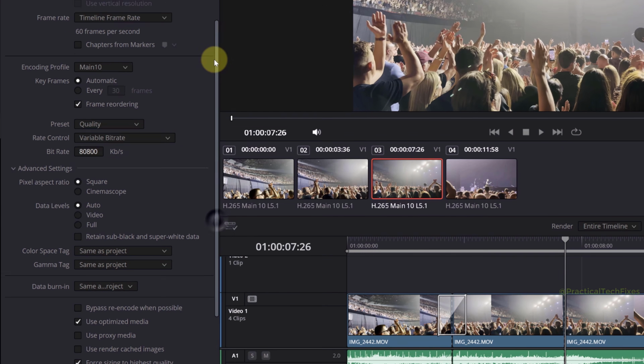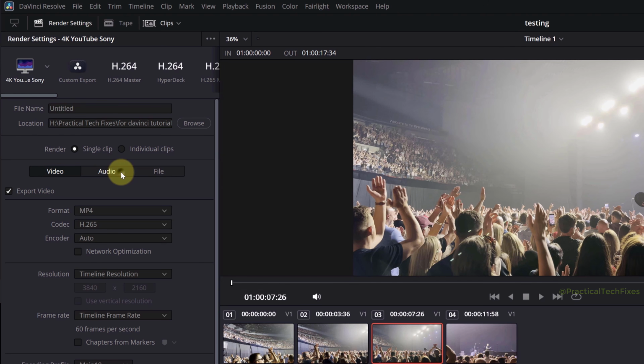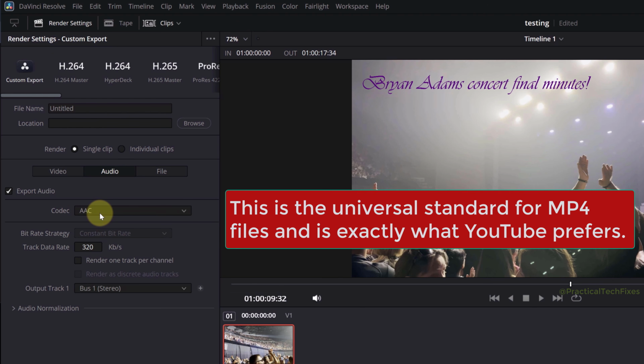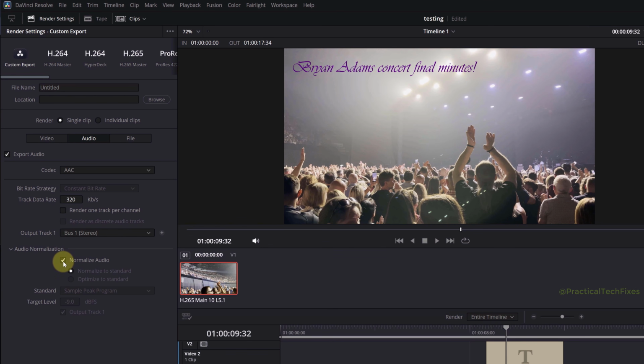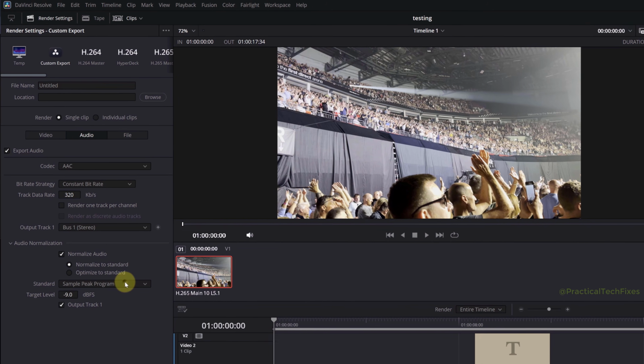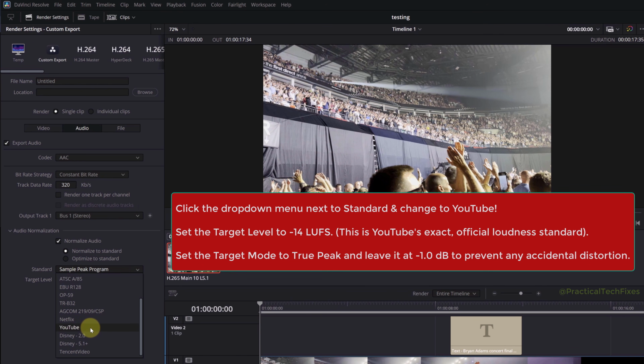So go all the way back up and then select the audio tab, leave codec as AAC, which is a standard for MP4 files, and then expand audio normalization and check normalize audio. And for the standard, from the drop down, select YouTube, which would then automatically set the target level and target loudness to guarantee your final video will be exactly as loud as professional YouTube videos without any harsh audio clipping.